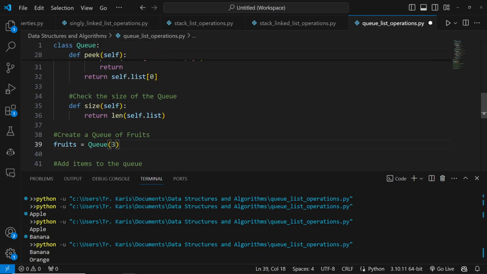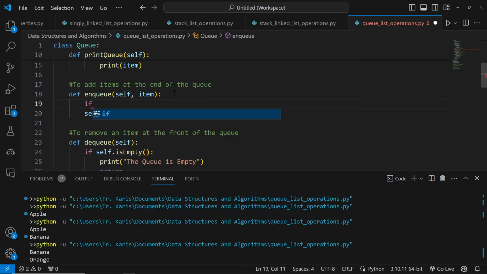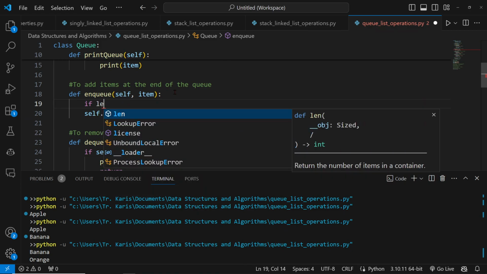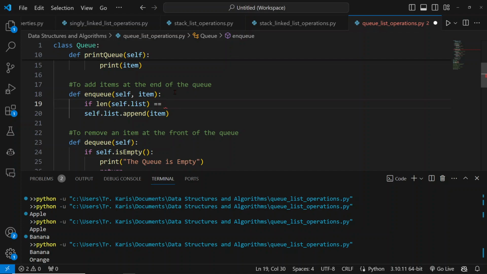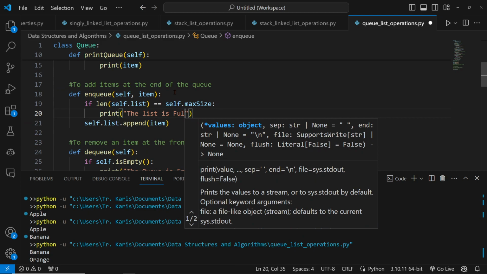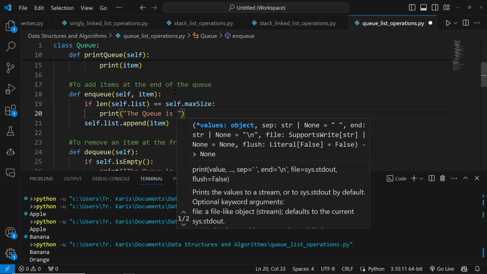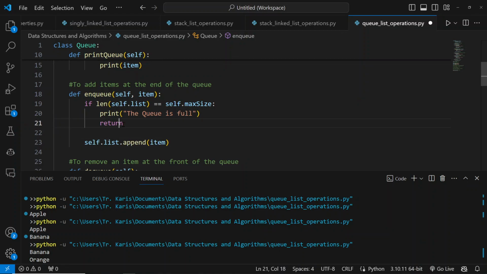So for example, 3. One way in which you can use this is inside the enqueue function here. So we can just do if the length of the list as it is, so self.list, if that length is equal to self.max_size, then we want to print the queue is full. Then you can just do a return here. The return will get out of the enqueue method without executing this line. Otherwise, this line is going to be executed, which is the one that is going to add a new item. So this should work.